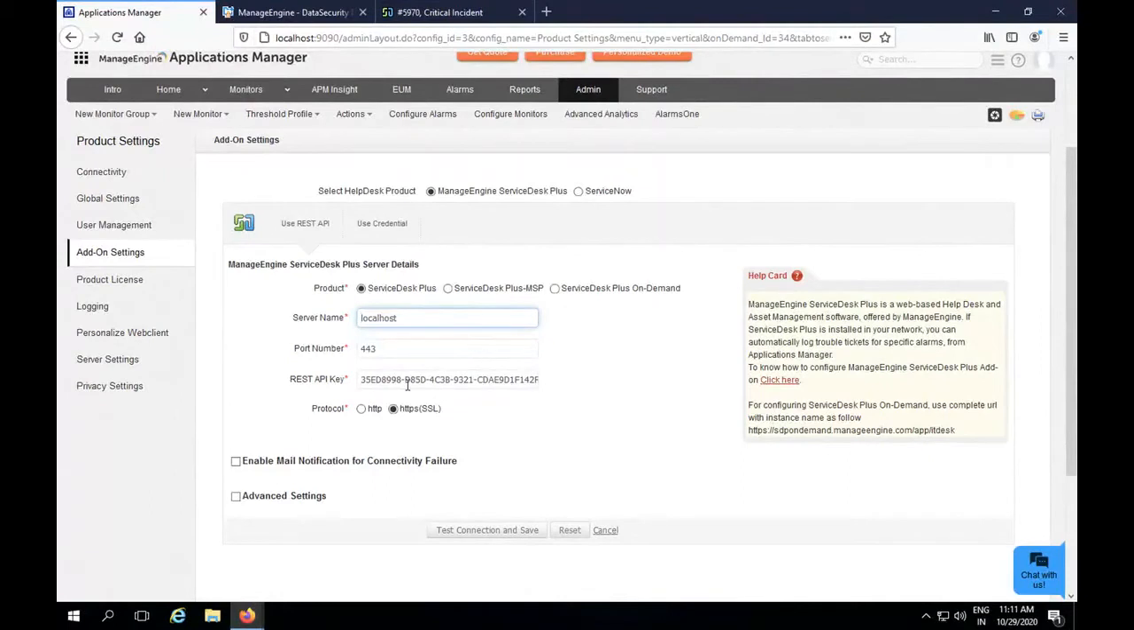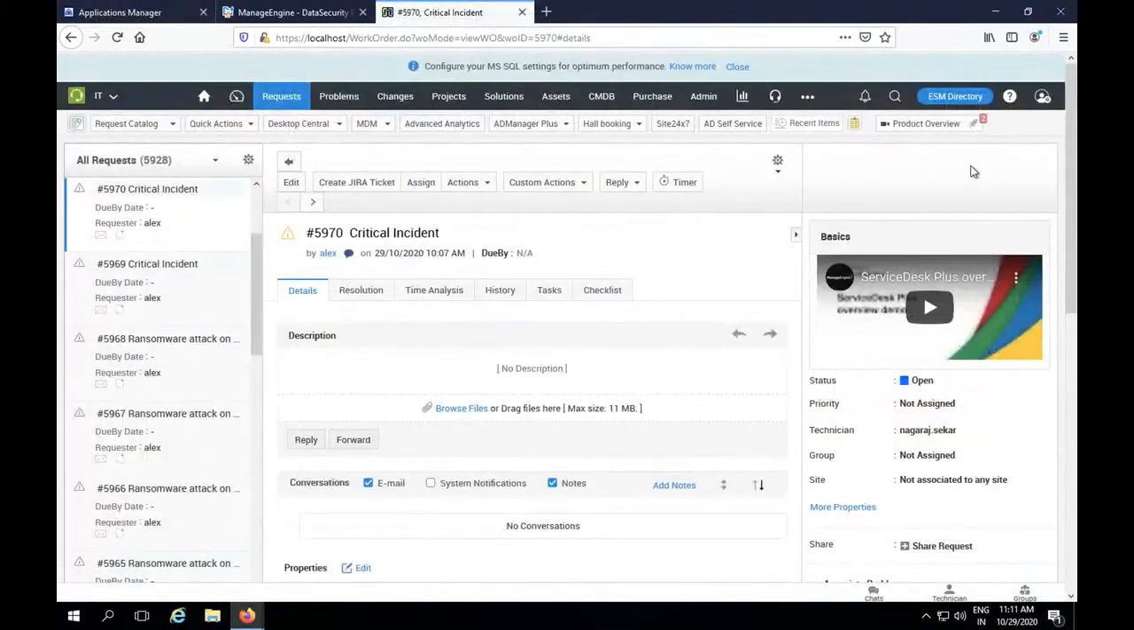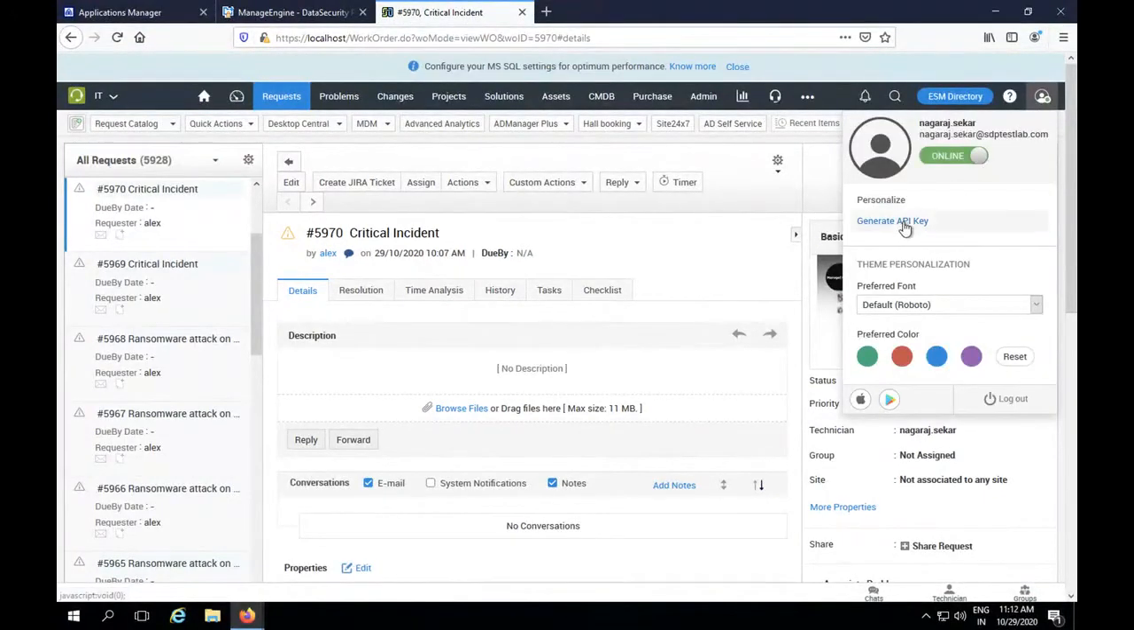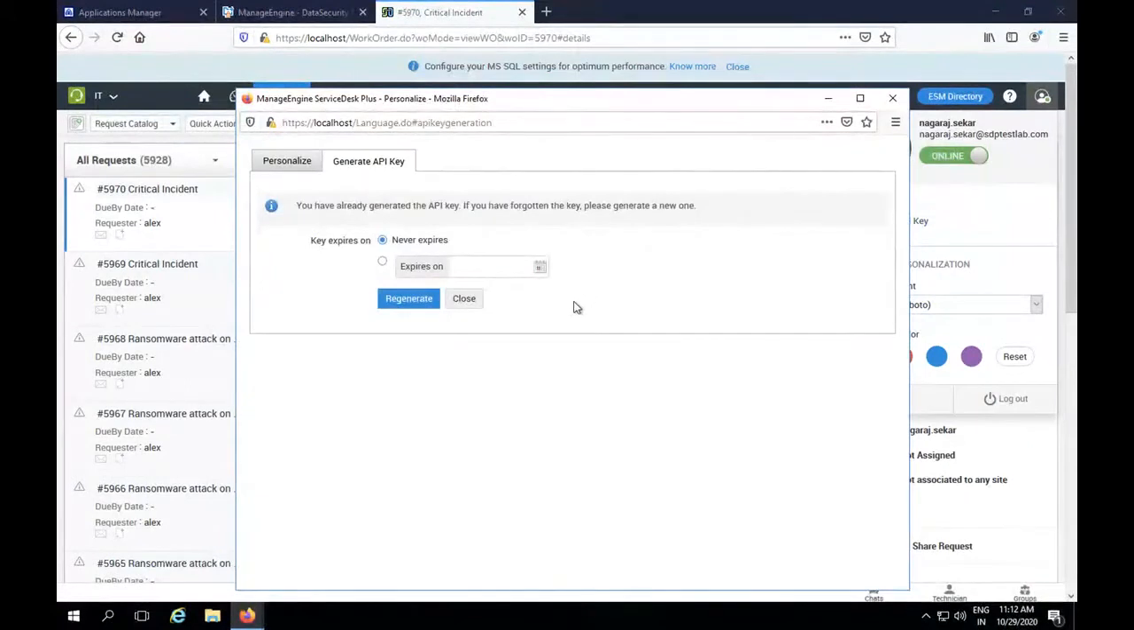I believe you know how to generate the REST API key. Anyways, I'll show you quickly. To create the REST API key, you need to log in as a technician, go to the profile, and then click on Generate API Key. All right, so here you can click to create the API key and also choose the expiry. By default, we'll go with never expires. That way this API key can be used in application integrations. All right. But if you have a strict policy, then you can also choose to expire the API key after a certain point in time. All right. So now copy the API key and then provide it over in the Applications Manager.